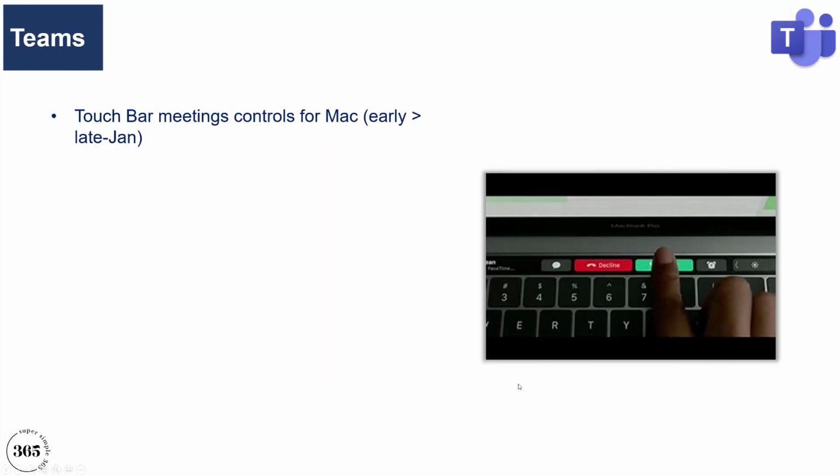Okay, next up we have the touch bar meeting controls for Mac. Now I had to ask a colleague about this. As an Apple denier, this wasn't really on my radar, but apparently you've got this little touch bar thing on some Macs, and a colleague of mine said it's not so great, but some people love it. Now you can get some nice controls for Teams that hopefully will be of use to some of you.